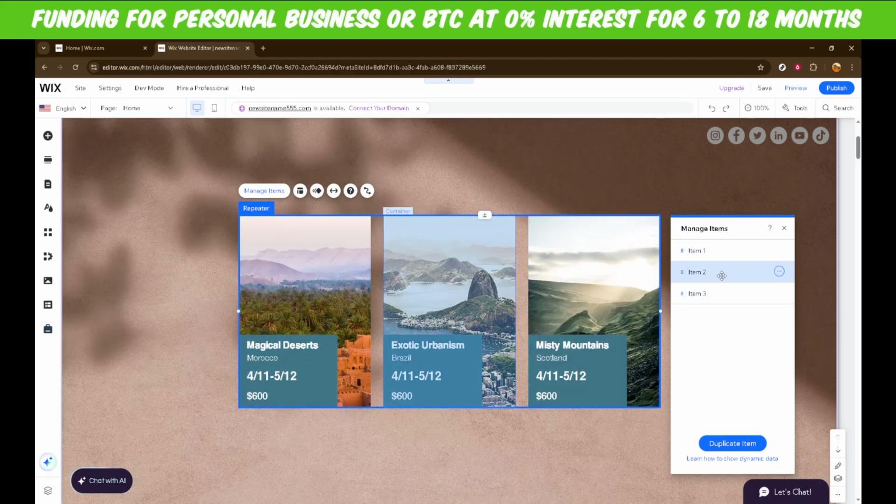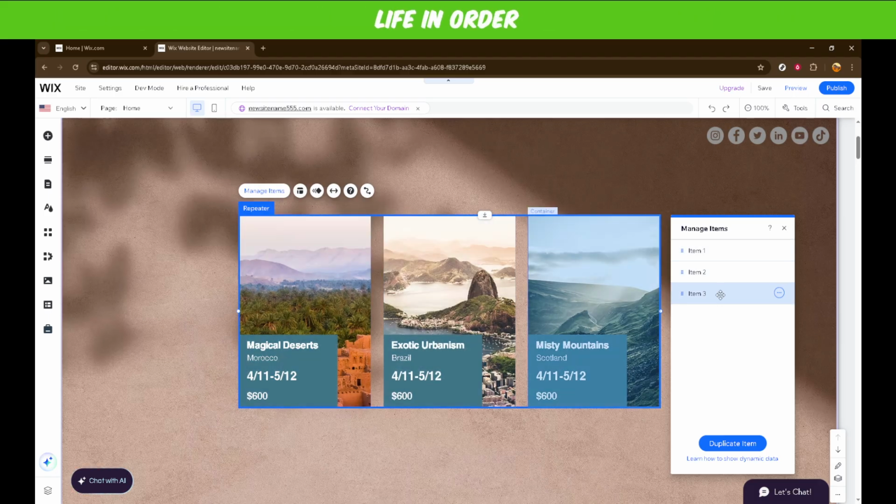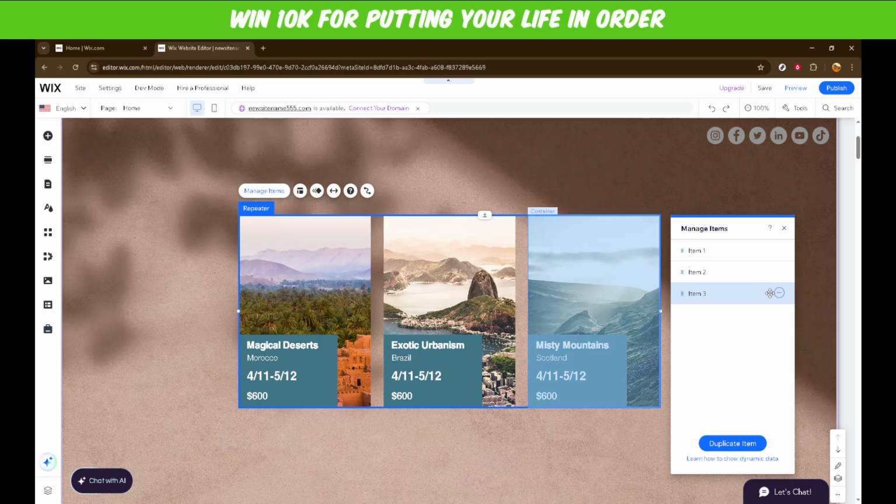Next, you're going to click on Manage Items. This option usually appears when you've selected the repeater. What you're looking for is a button or a link that allows you to manage the individual items contained within the repeater. Once you click on this, you're taken into a more detailed view, where you get to see all items listed out for easier management.